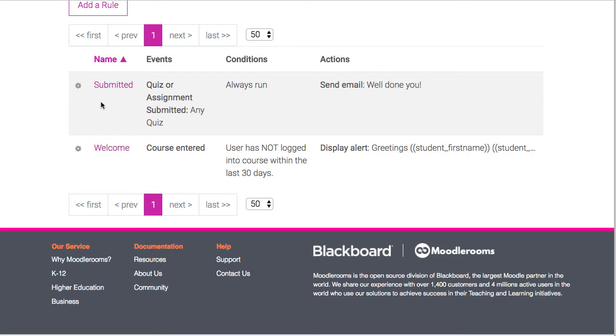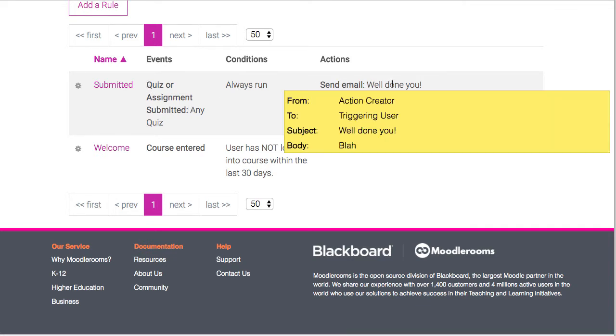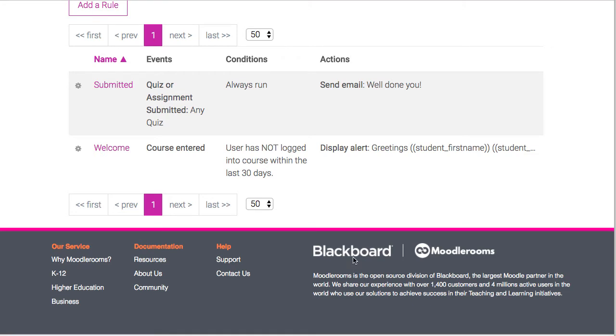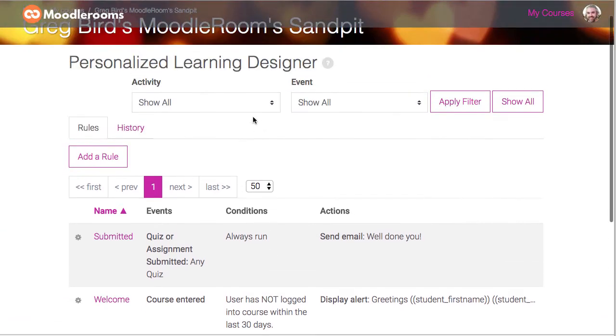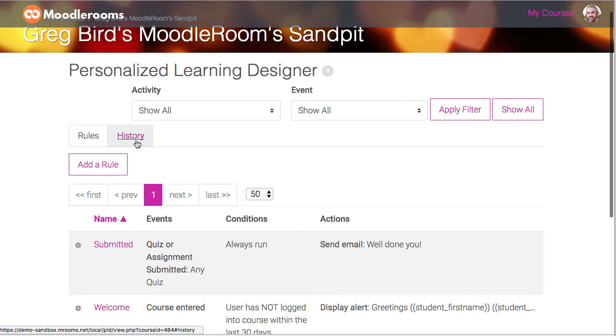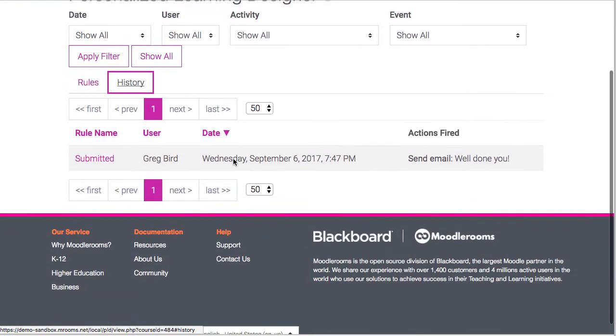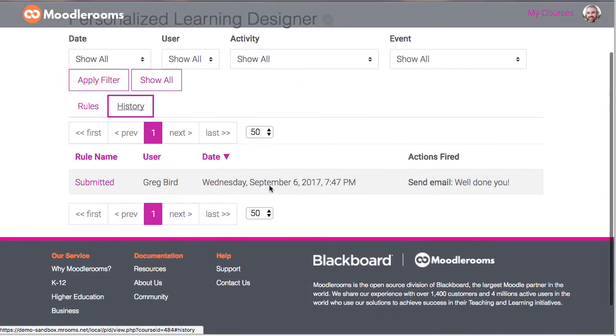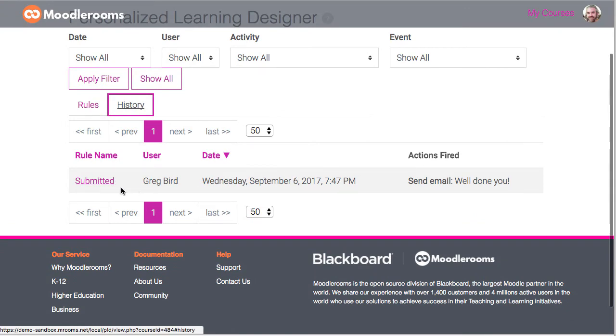Here's another one which I was just playing with. Anytime a quiz or an assignment is submitted, send an email. So you can see the anatomy, events, conditions, and actions are basically a trigger that will do something in MoodleRooms. So in addition to your rules, you have a history panel that shows when rules have triggered and what's happened. You can see, for instance, here was an email sent to me because I submitted a quiz in this example.